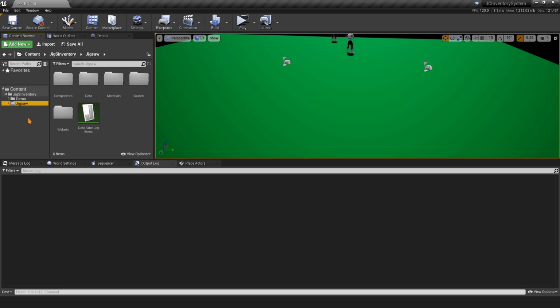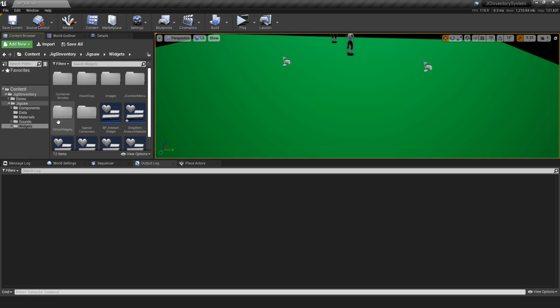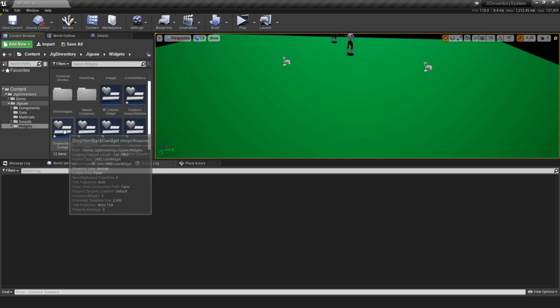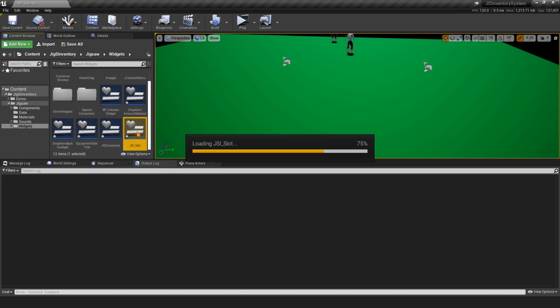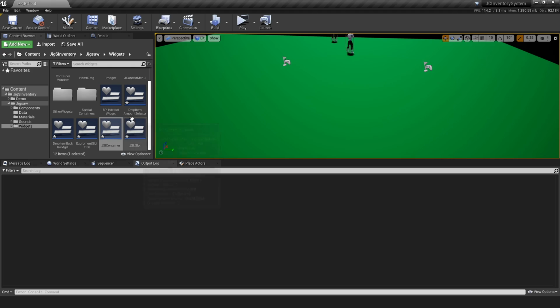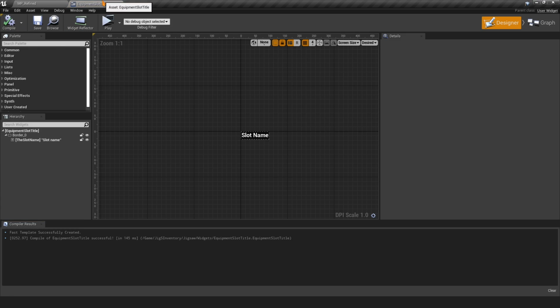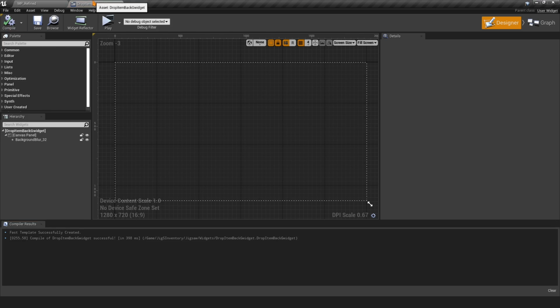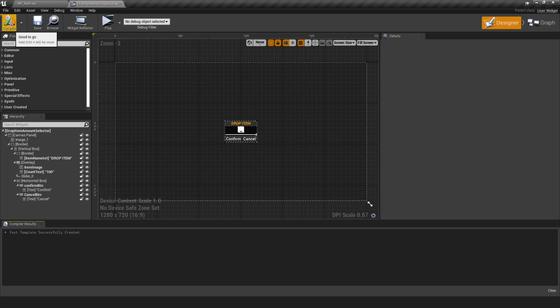Once you do modify that struct, go to Jigsaw, then widgets, and as you can see, these blueprints are unsaved, and that means that these blueprints use that struct and they need to be recompiled for that new struct reference to be updated. So just open JSI slot, go ahead and compile, and then of course select the JSI container and compile, and open any blueprint that uses that struct and compile them. This way you're not going to have any issues.